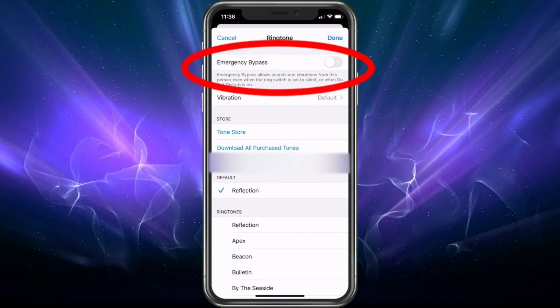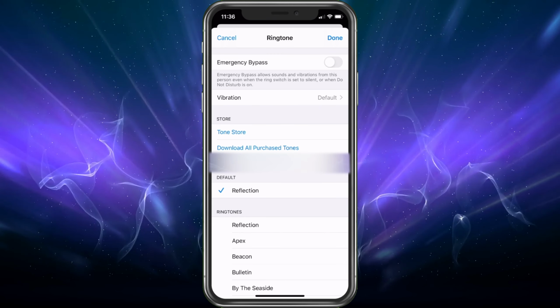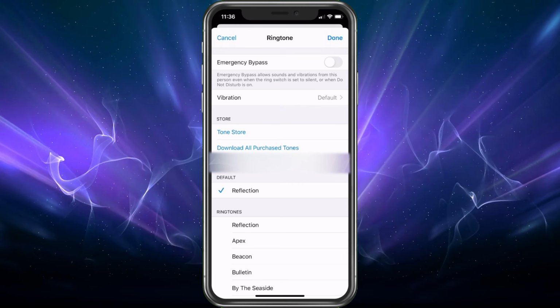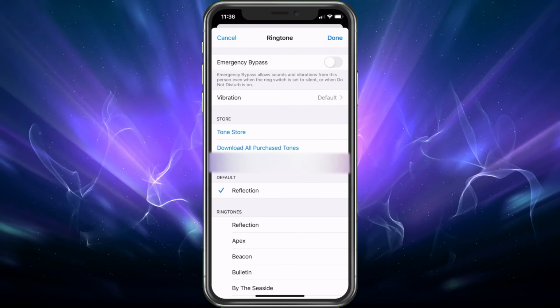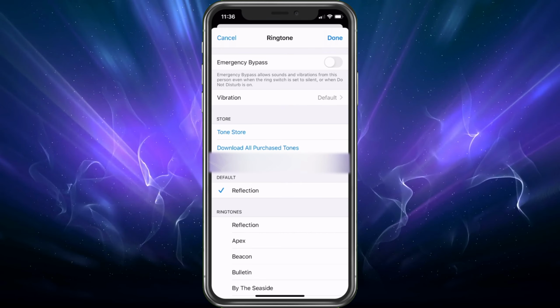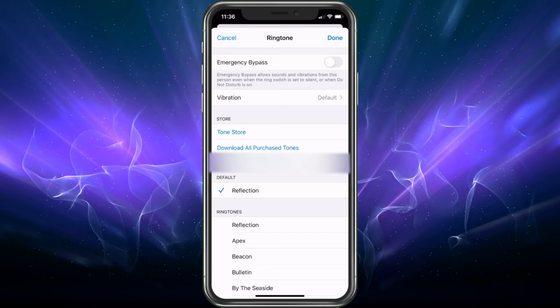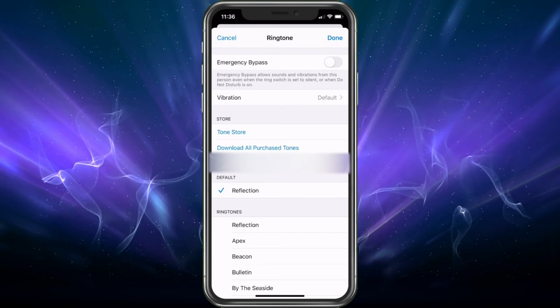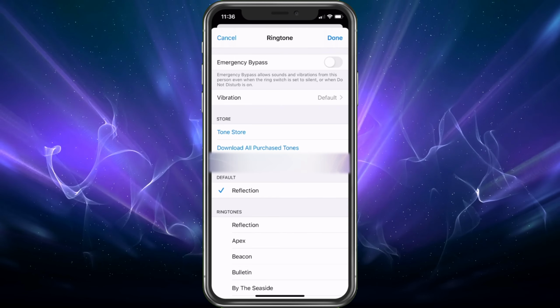There's also Emergency Bypass, which allows sounds and vibrations from this person even when the ring switch is set to silent. So if you want to hear the sounds come in anytime this person calls, make sure you choose that.